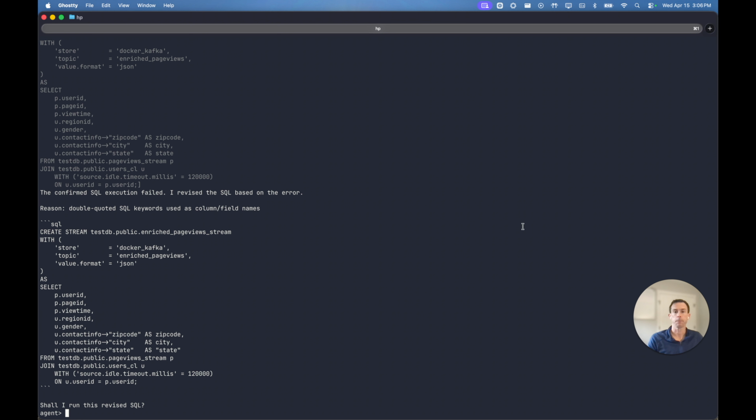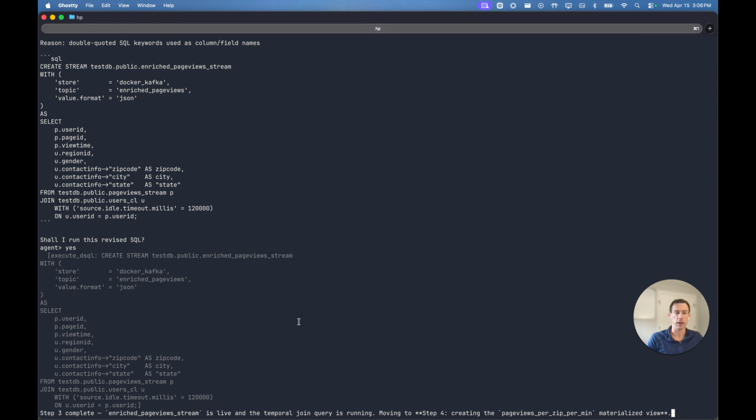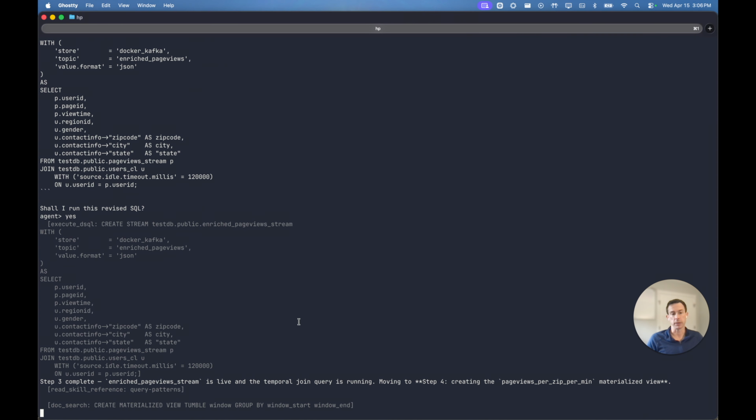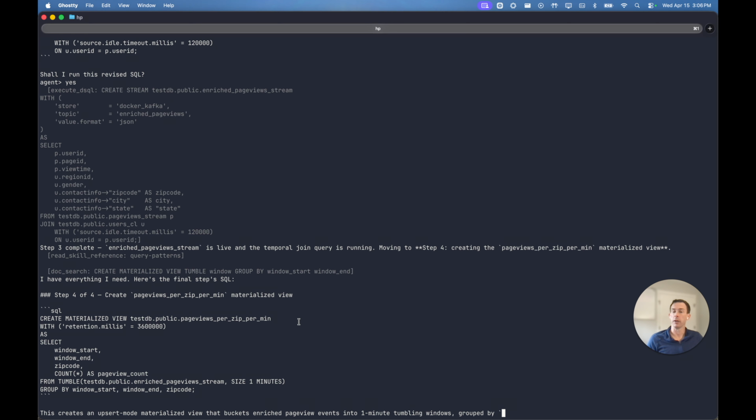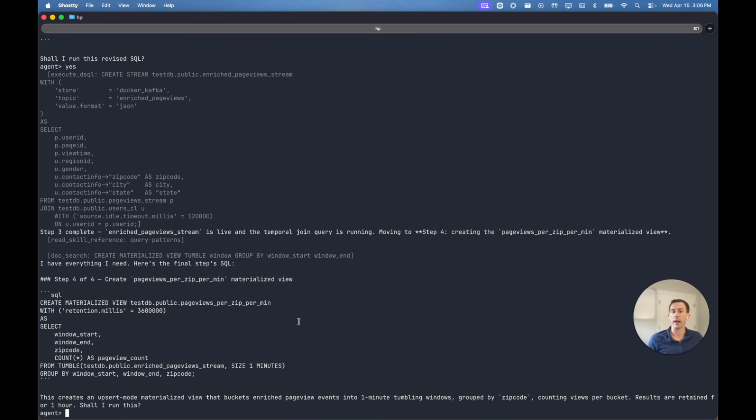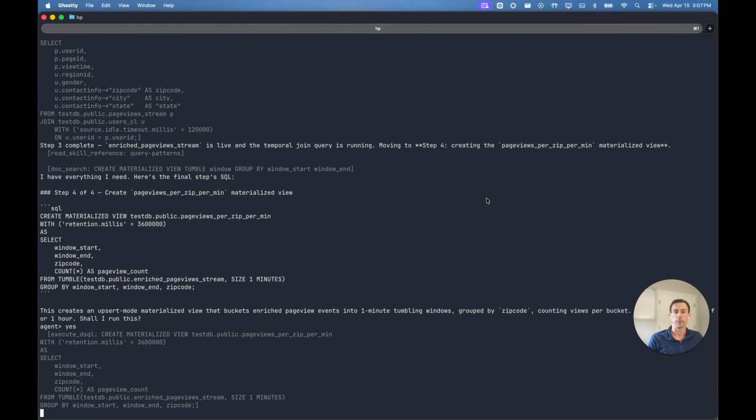And it stumbled again, so we'll go ahead and say, yep, go ahead and try it again. And that was successful. So now we are creating the materialized view. And this is where the tumbling window will be applied to compute the 1-minute aggregates, specifically page views per zip code. And we'll go ahead and say yes there.